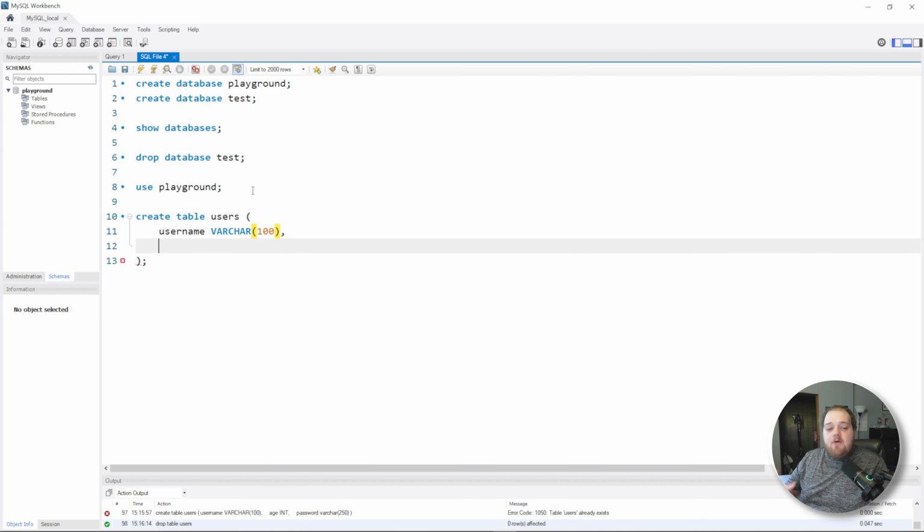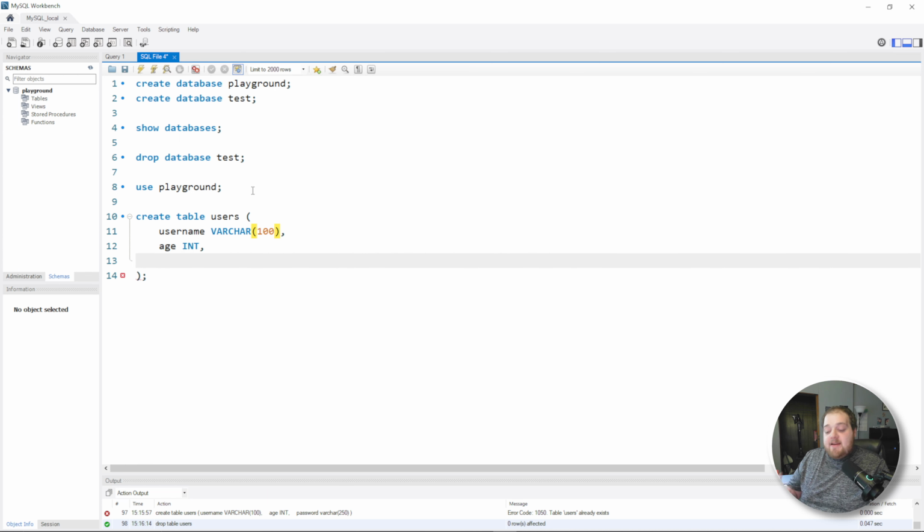Now after that, we're going to specify the age column, and this can be any number data type. I'm just going to go with the standard int data type. And then after that, we're going to add the password column, and we're going to specify again that this is going to be a varchar, with a max length of, let's say, 300. That way we give plenty of room for a password so we don't run out of space for the passwords. Now this is going to create our table.